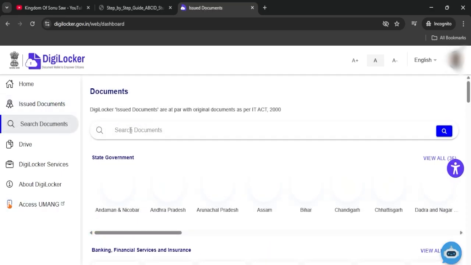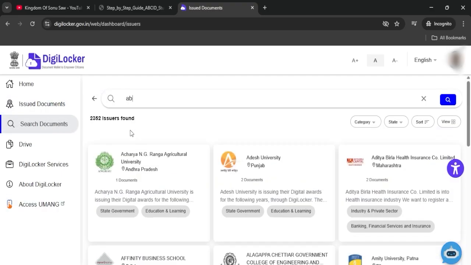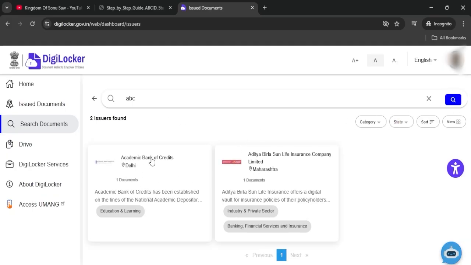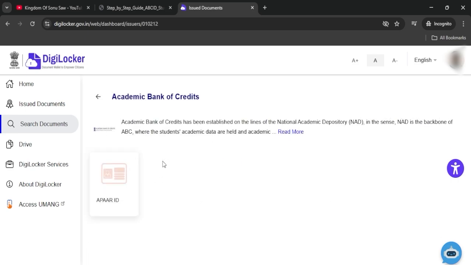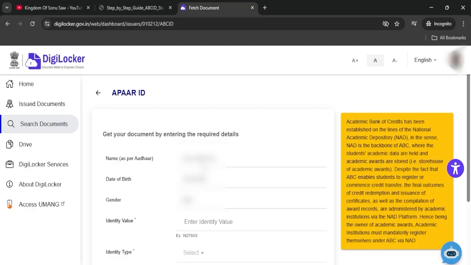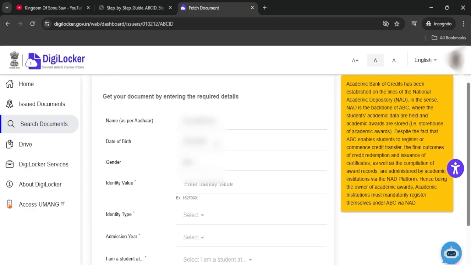Search document, so click on search document. Now we will search ABC ID. Type ABC, search, see Academic Bank of Credits, Delhi. We have to click here. And this is our APAR ID. Click here. Now you have to fill the details.